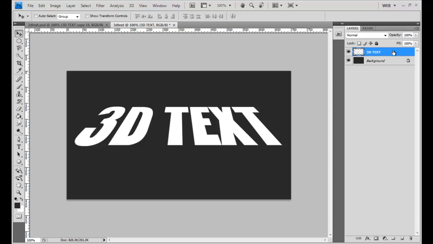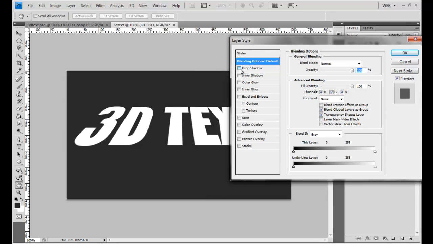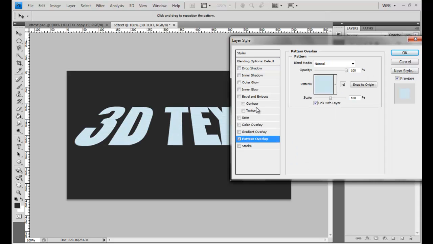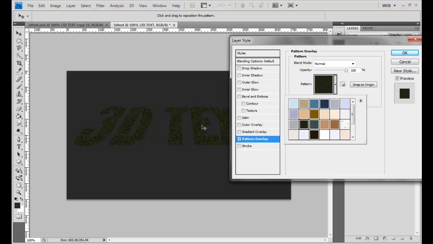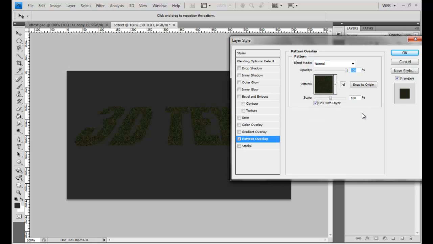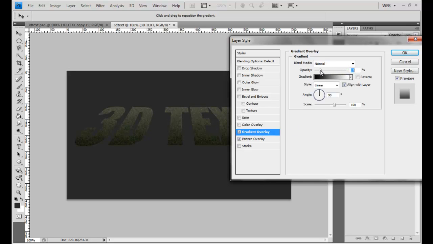The next thing I want to do is create a style on top of this text by double clicking on my layer, and that'll bring up my layer style dialog box. I want to put a pattern overlay first, and I am going to use just a marble or granite looking pattern right here that I have, and I'm going to then click gradient overlay, and I'm going to lower the opacity all the way down to probably about 20%, and I'm going to give it, actually that looks just right.